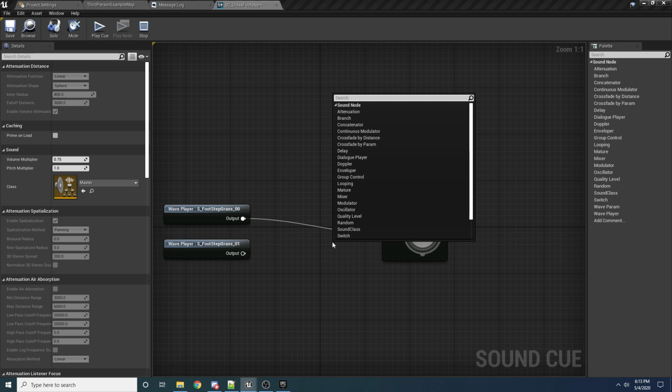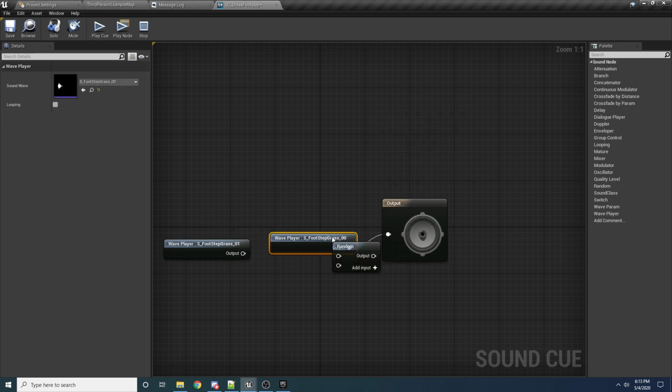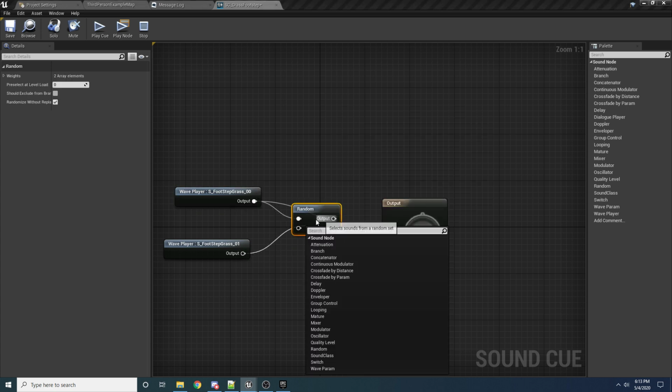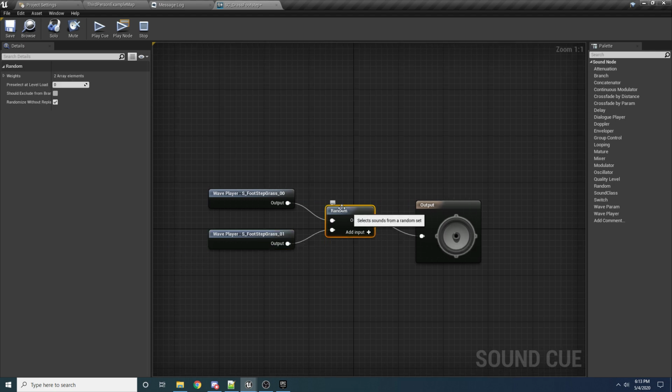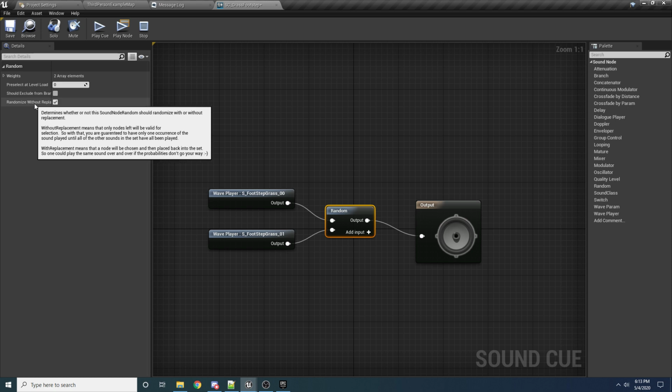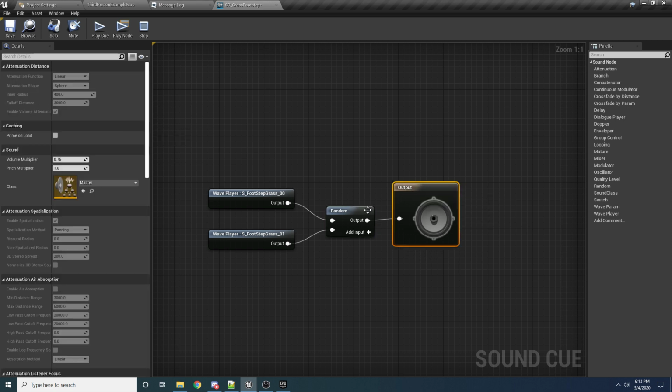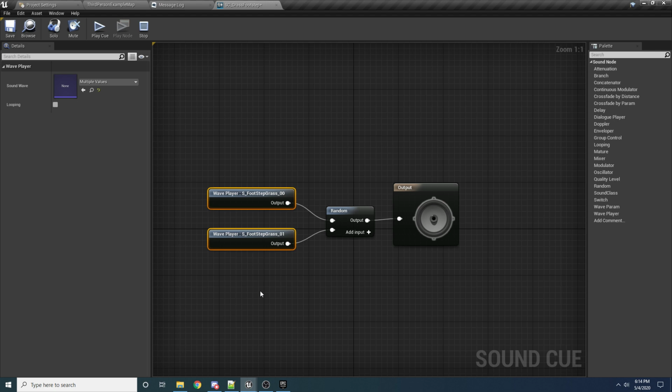So there's actually a random node. If you right click and search for random, you can hook it up to the input pins like this, and then use that for the output. And actually, if you look at random, the reason why it's going to alternate every time is because of this little checkbox right here where it says randomize without replacement. So it's essentially saying, choose a random one of these, but don't play the same one twice in a row. And since there's only two, it's going to alternate. And you can actually test it if you come up here and hit play.